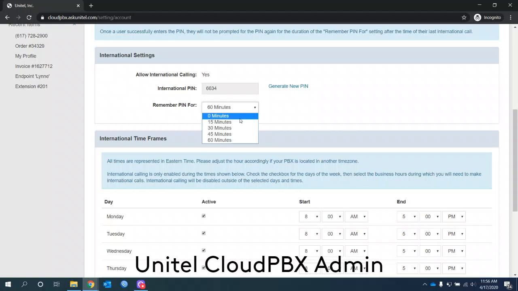So you can say, once you enter the PIN from your phone, when it asks you and you make that international call, how long do you want it to remember? Do you want to enter it every single time you use it? Do you want to say, hey, if I enter the PIN, I'm going to make my international calls. I may do a few within 15 minutes or an hour. So it's how long it remembers it for before you have to enter it again.